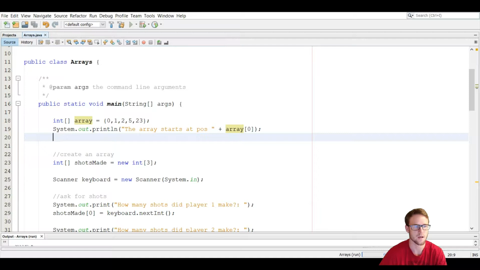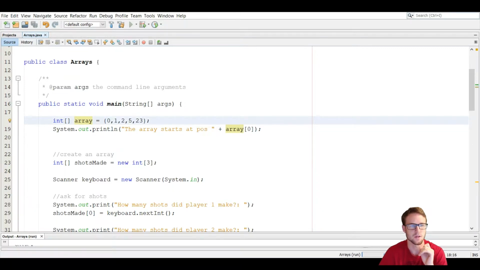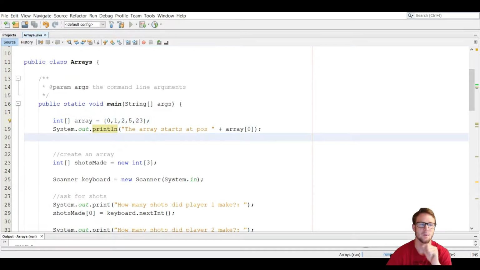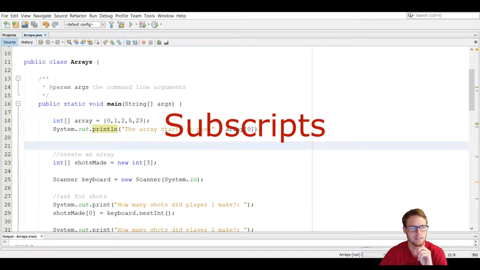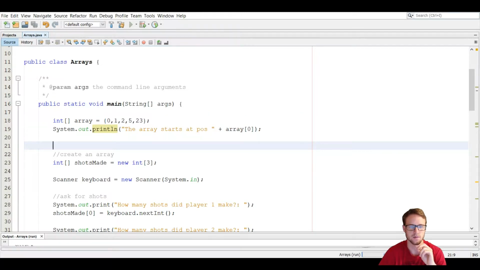That's how we know the variable array is an array. What an array is, it holds multiple values of the data type that you create the array with. In this case, the variable array is an int, so it's going to hold multiple integers. So it holds 0, 1, 2, 5, and 23. And how we access those numbers is we use what we call a subscript. In every programming language, numbering starts with 0 and goes on from there. It doesn't start with 1.